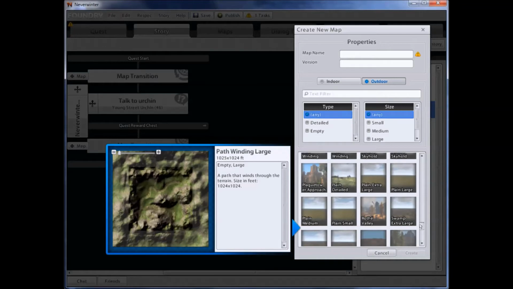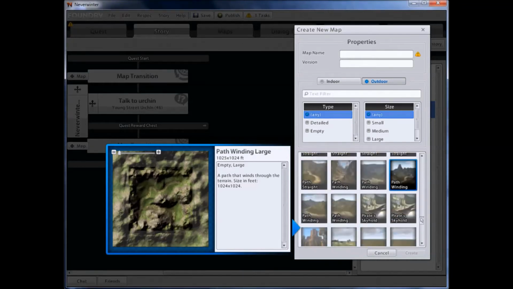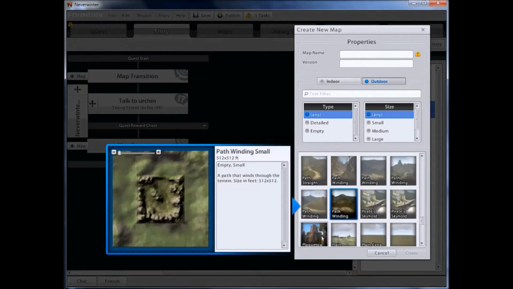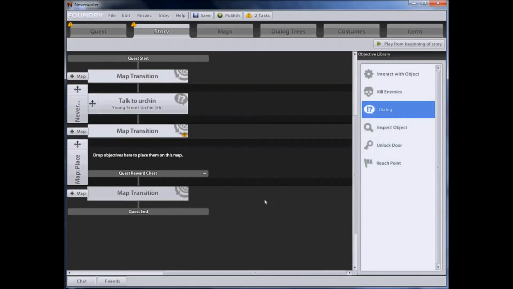So for now, we're going to select something small. We don't want to have something completely undetailed, so let's say it's a winding path, small map. We can't even create it until we give it a name. So it's a place, right? Place. Version is an optional field. You don't have to enter anything there, so we won't.